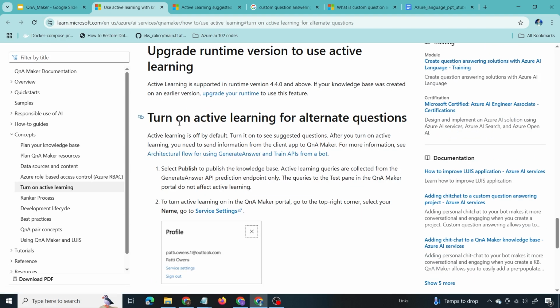So first we have to turn on active learning for alternate questions. So now what are alternate questions? Maybe in the document which we use to train the model, there will be multiple questions and answers. But for a single answer, there will be multiple questions.